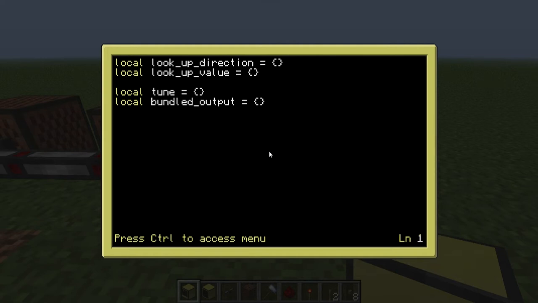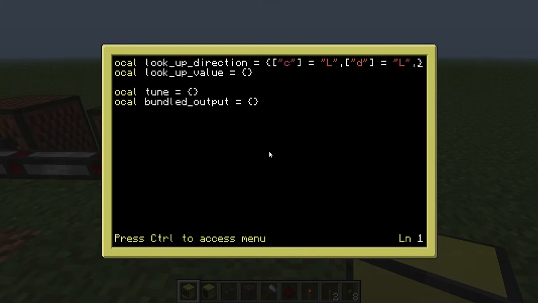Right, so now we need to set up the keys for each thing. So we're going to say, well, we need a key for C, D, E, F, G and A. So C is equal to left. D, wow, I really can't type, is equal to left. It's all going to be left. So I'm going to go ahead and do this for all of the keys here.